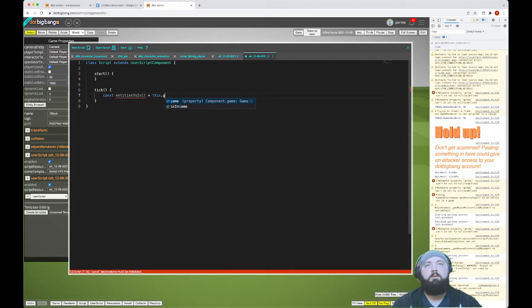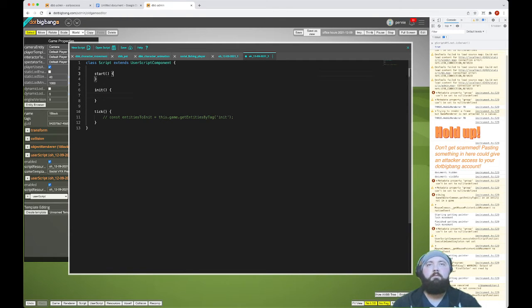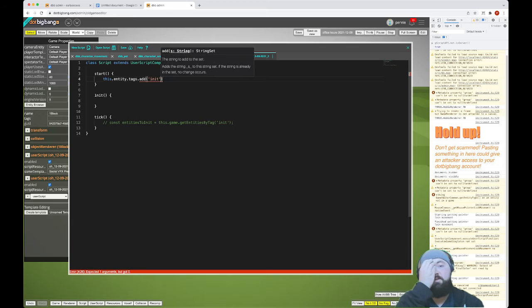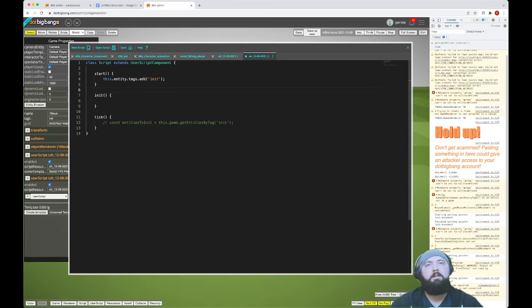This game get entities by tag init. So you could add a tag to entities that have an init function. The way that would look in that script is you would have an init function in here, and then in start, you would add the init tag, or if it was a template or something, you could just add it directly to the entity, things like that.